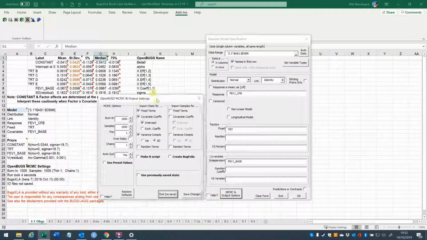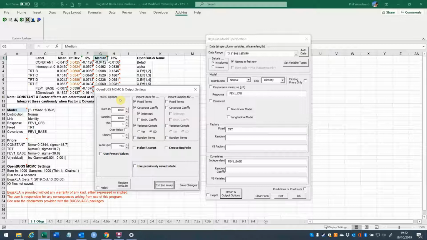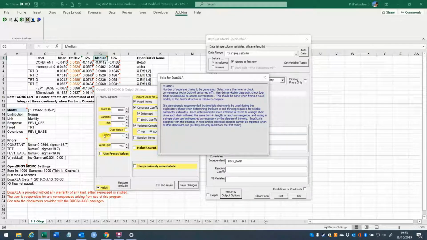On the left-hand side of this form are the MC settings used by the computing engine, which is OpenBugs by default. I will not be explaining the terminology used by MC algorithms, but will make you aware of the help feature that exists on most of the forms in BugsXLA. Clicking in the box highlights those parts of the form that provide help. By moving the cursor over one of these regions, some help text is provided.